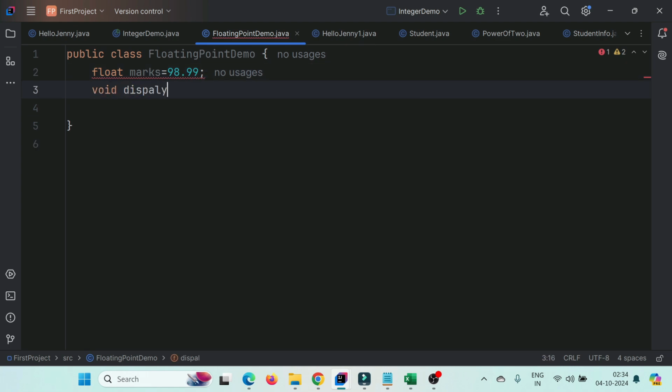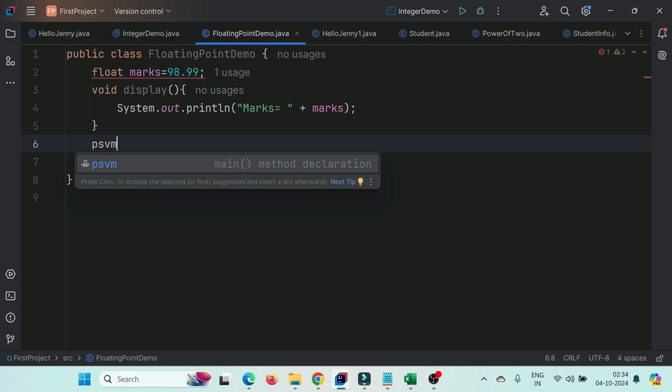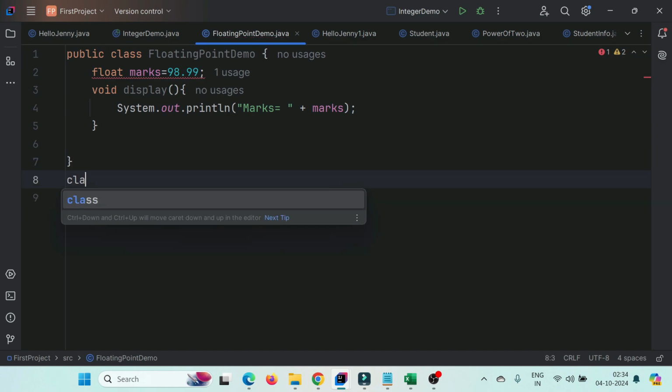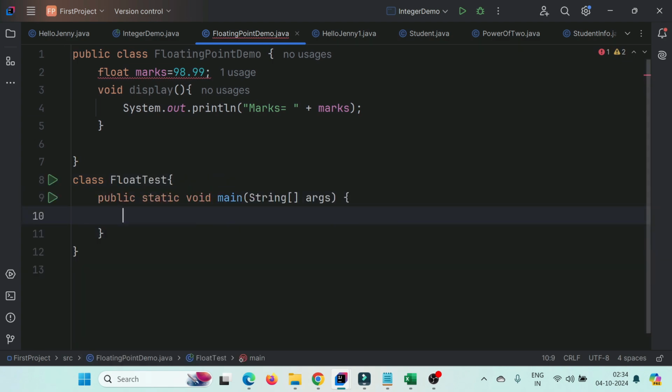Let's make a method here, that is display, and there we are just printing the marks, right? After this, within the same class, or let's create this time a different class, and let's make this class name FloatTest. And here I'm writing public static void main.